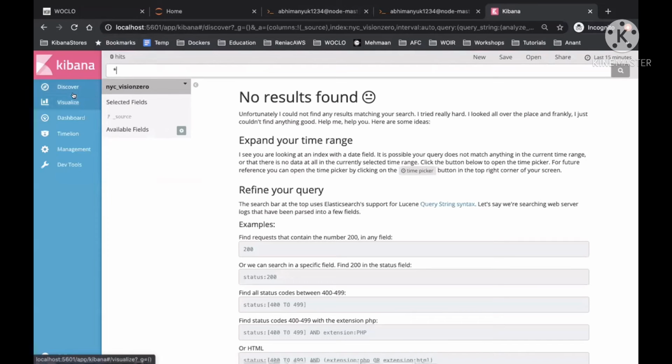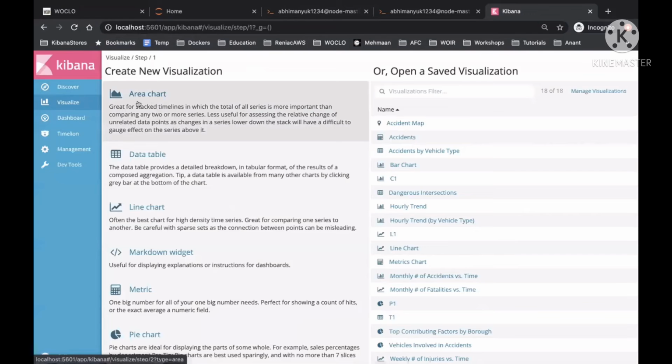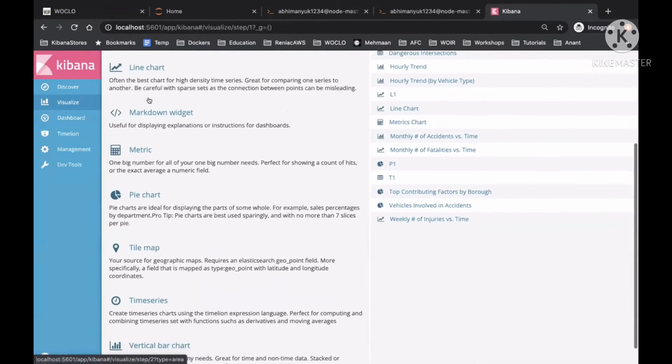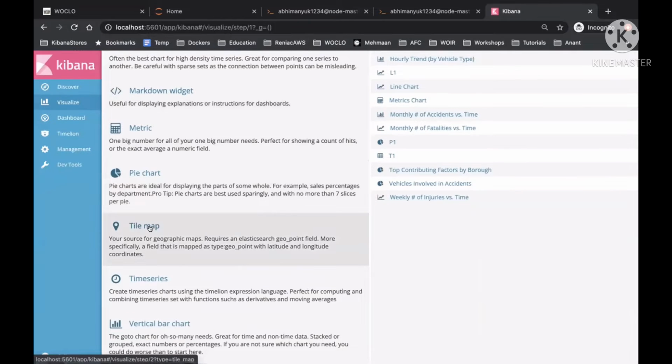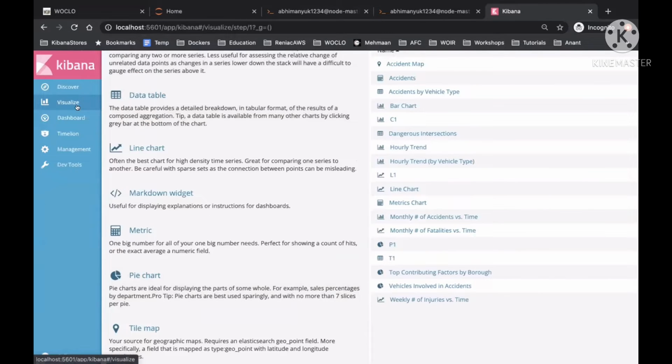Okay. So if you are a little familiar, if you click on this, then you can see how many charts it supports: area chart, data table, line chart, matrix, pie chart, tile map, time series, vertical bar chart. Then it has support for geo graphics also. So it requires some hands-on to ramp up.